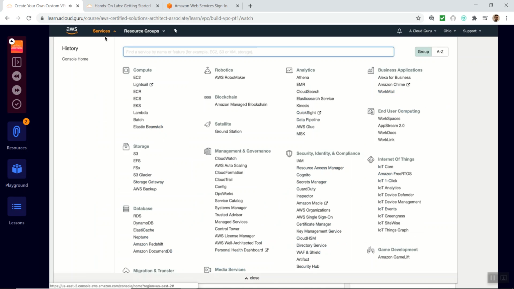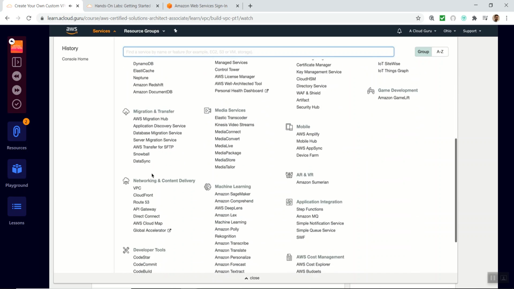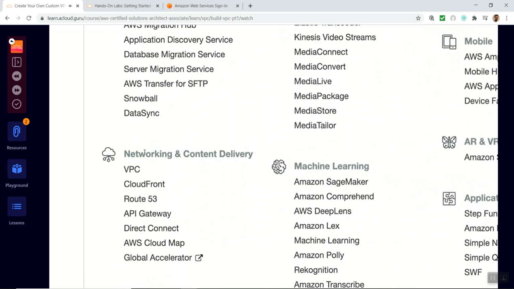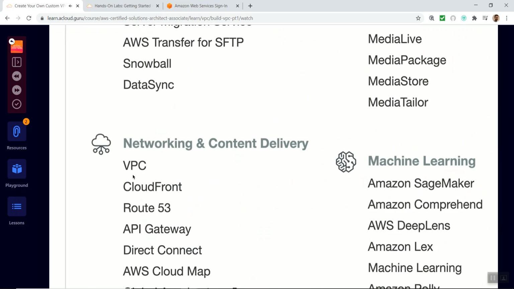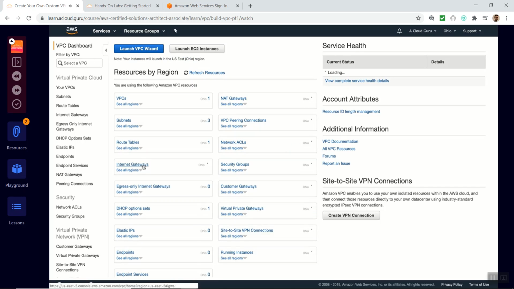So we're going to find VPCs. If we go into services, we're going to scroll down, we're going to find networking and content delivery, and VPC is always going to be the top one under there. So go ahead and click in there. And this will load our VPC splash screen, and it looks a little bit like this.